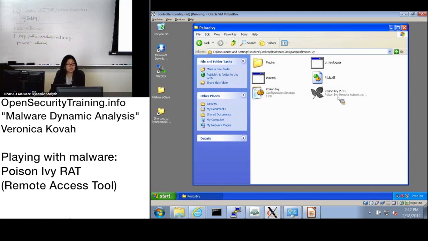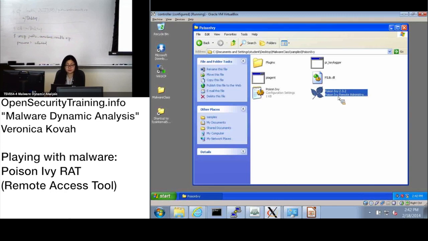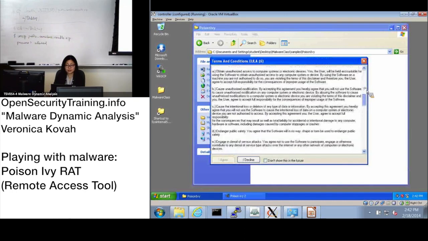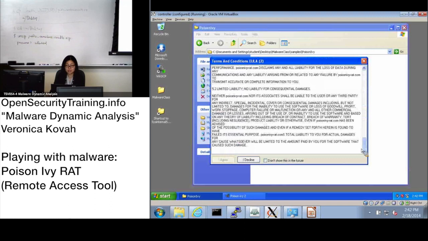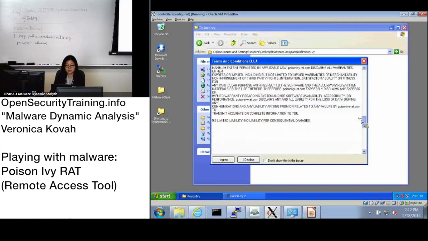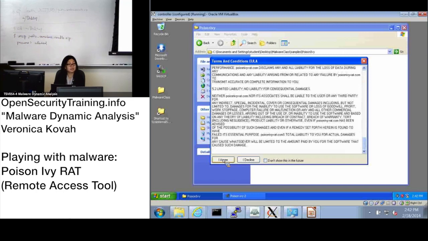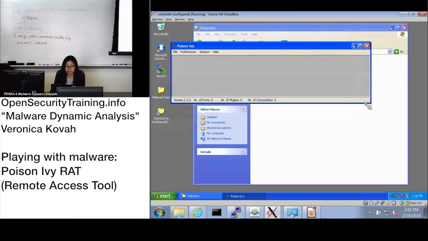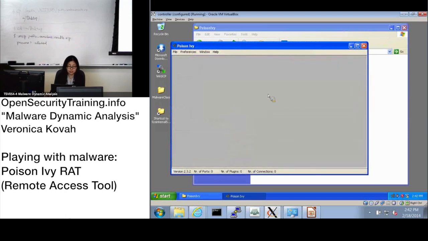Do you see this Poison Ivy 2.3.2? Please double click. You will need to scroll all the way down to the EULA here. If you scroll down a bit, you will see the I Agree button being activated. You need to scroll a bit in order to have this I Agree seen. You can select don't show this in the future, but I want to do it just in case I need to repeat this. So I say I agree. Now you see Poison Ivy. This is not the client part, it's just how to make the implant.